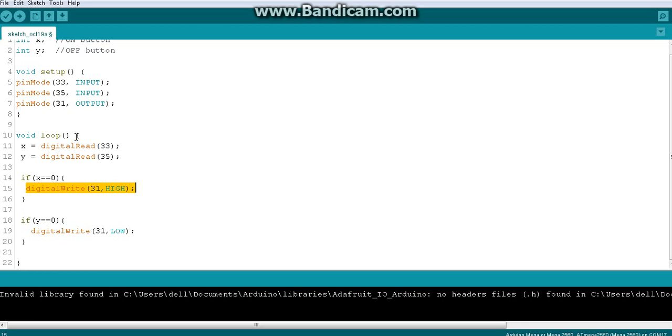Then the next iteration starts. You have already taken your hand off, so this digital read will return 1 to X. So X is 1. We will come and check. No, it's false. X is 1. Nothing will happen. Y, we never pressed Y, so this is also false. Y is also 1. So nothing will happen. Empty code will be running until you press something else. Since empty code is running, the LED will remain in the last or previous state.